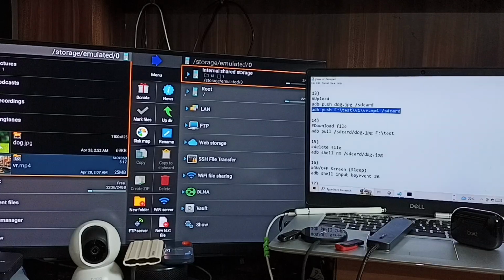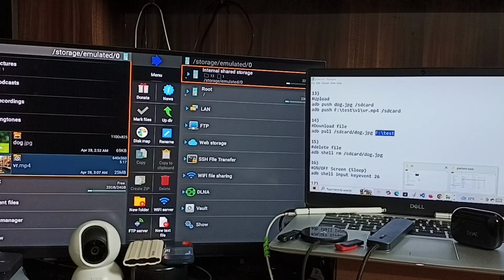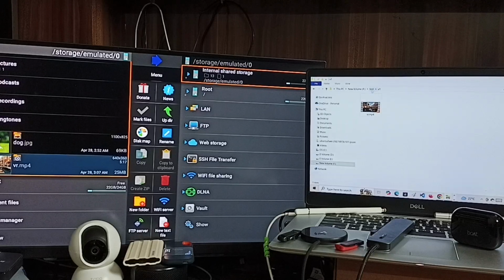Then next I am going to transfer some file from TV to laptop. So I am going to transfer this dog image, and I am going to paste it here in this test folder under F directory. Let me go to F directory test folder. So I am going to paste that dog image here. Okay.